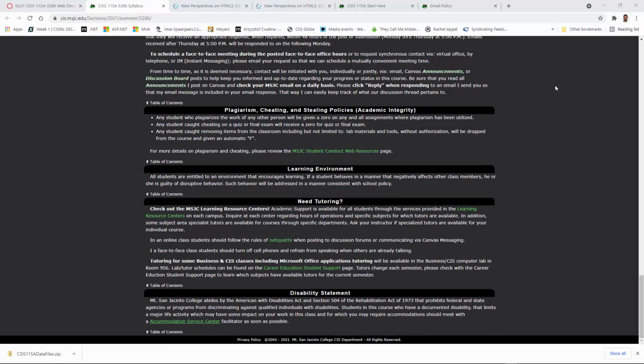Of course, there's no plagiarism, cheating, or stealing within the course, and if that is detected, then you would most likely get a 0 for the assignment, in this case, that you would be plagiarizing. Regarding the learning environment, when you're communicating with each other in a digital environment, just be sure that you use netiquette, meaning you always want to be positive and not negative, and certainly not post any slurs against any other students within the course.